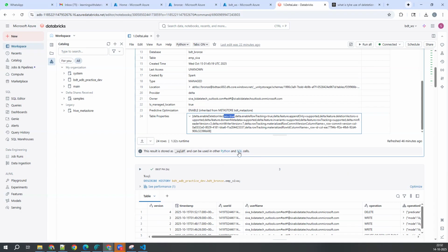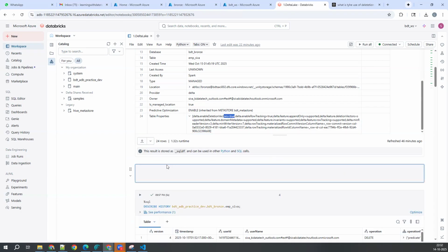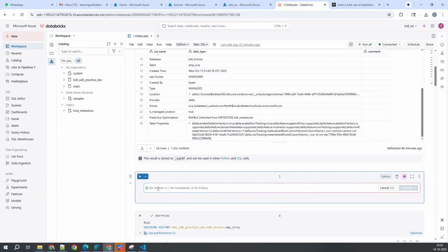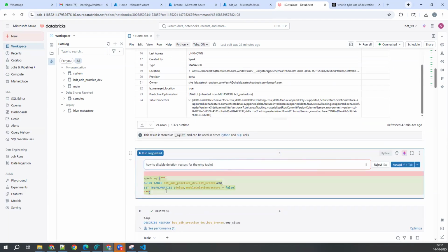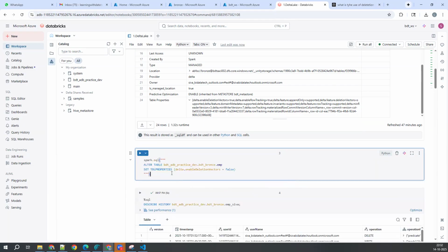See, if you don't know that command, you can simply use this AI assistant here. How to disable deletion vectors for the EMP table. Search it here. Nothing harm or nothing wrong in doing this. See here what they are doing: ALTER TABLE this table SET TBLPROPERTIES delta.enableDeletionVectors equal to false. That's it. You can execute this command.